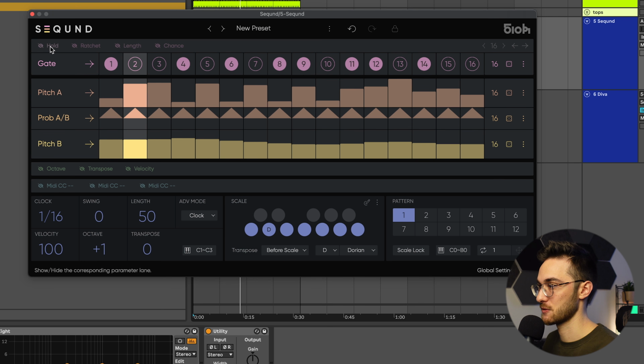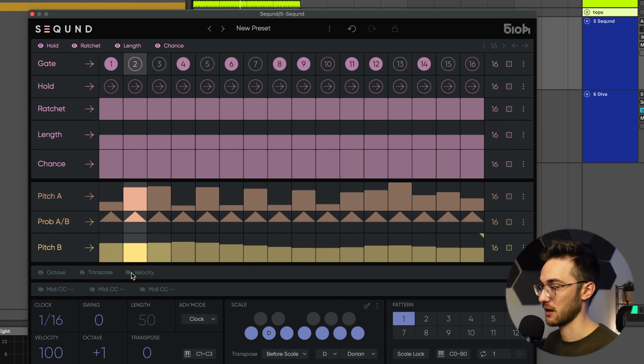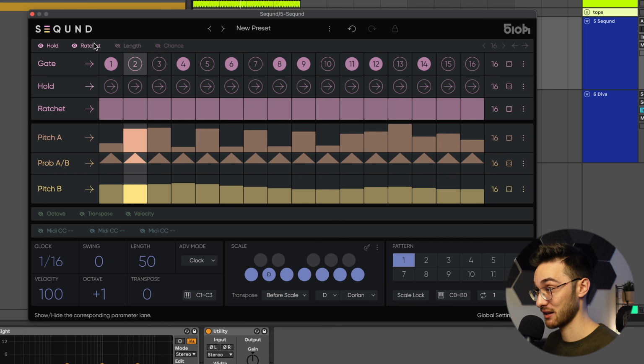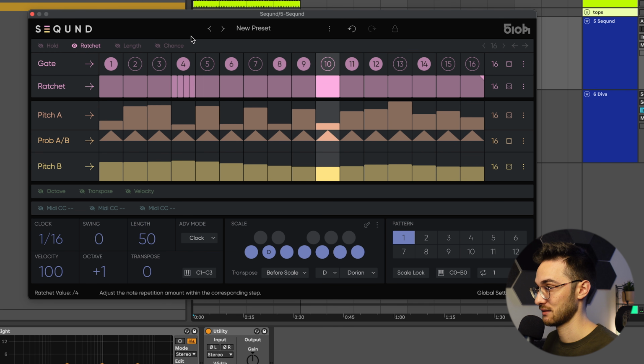You can see a ton of parameters being blended out currently, like hold, ratchet, length, and chance. We can always blend in these parameters individually, so then this panel just becomes larger and larger. Remember, we're going to keep it really simple, so let's start with ratchet. Ratchet can be really interesting if you want to create a stutter effect for a certain note, like this.